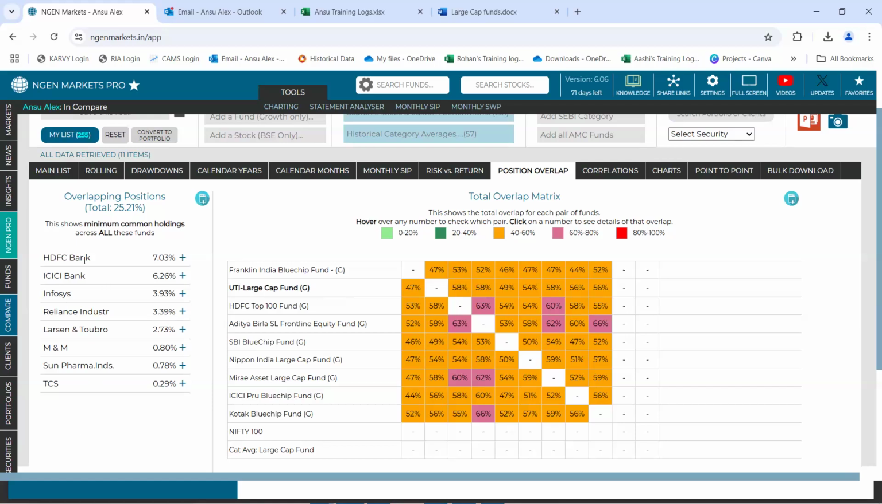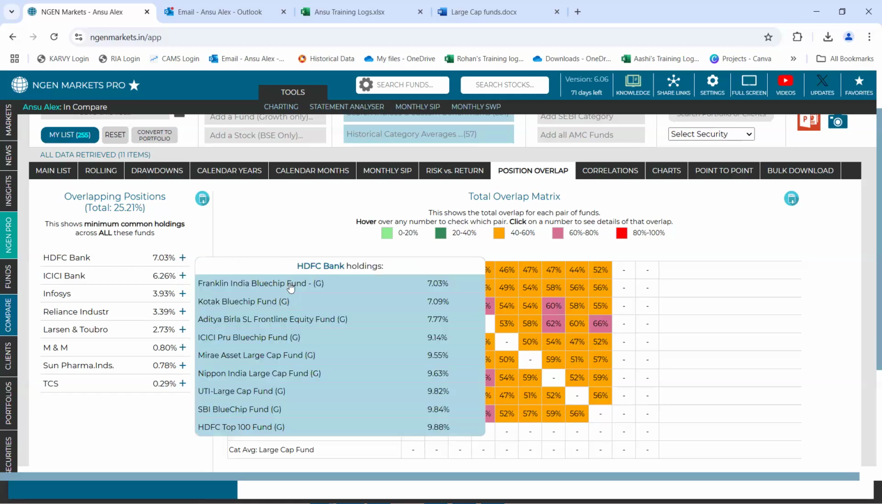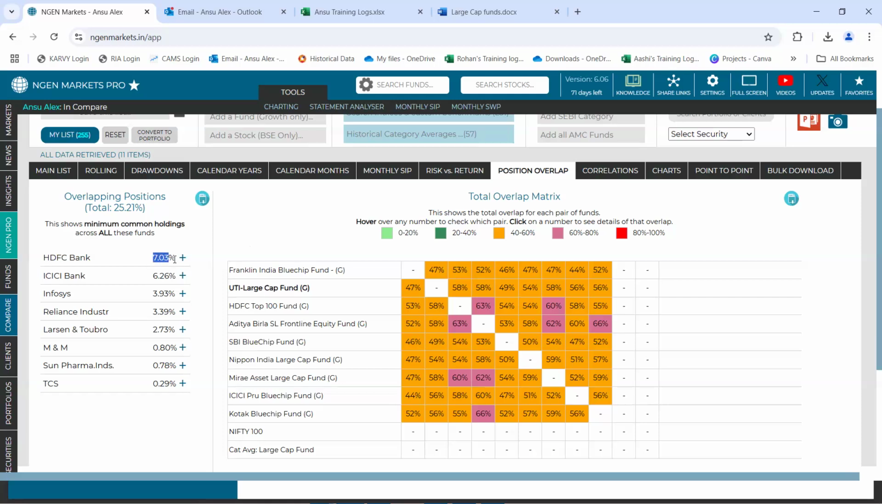For example, HDFC Bank is a common stock among the list of all these 9 funds that I have taken in the compare section. You click on this plus icon in each of the funds, and to what extent HDFC Bank is there as a holding is something that you could see. And again, the minimum of these holdings is mentioned right here.